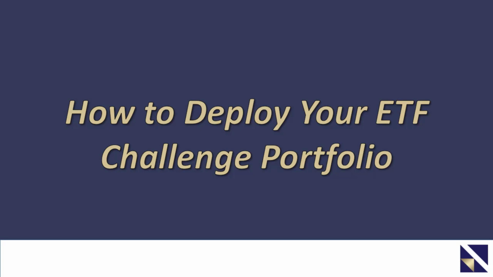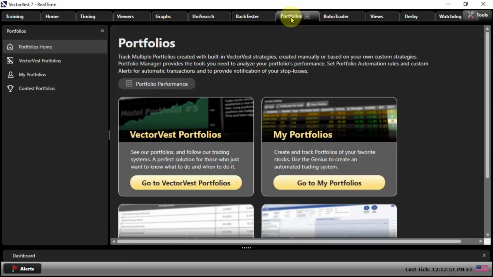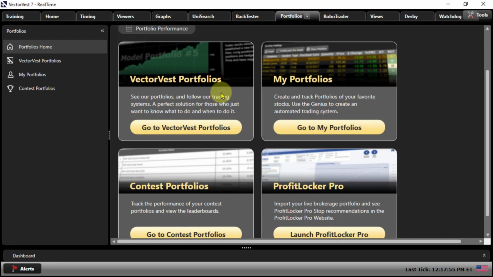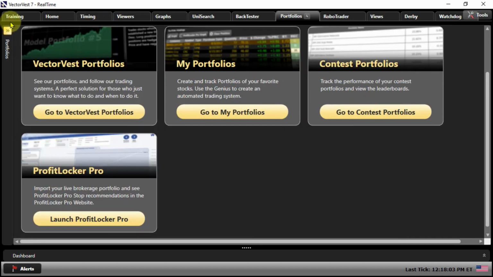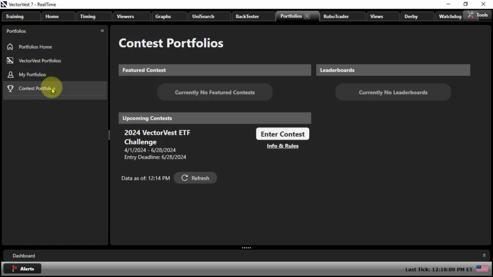You're going to go into VectorVest 7, you're going to go to the Portfolios tab, and in the Portfolios tab, there's some large buttons in here: VectorVest Portfolios, My Portfolios, Contest Portfolios. So we can click here. Sometimes if we're having difficulties, there's a panel over here on the left, and we can go right to Contest Portfolios from there as well.